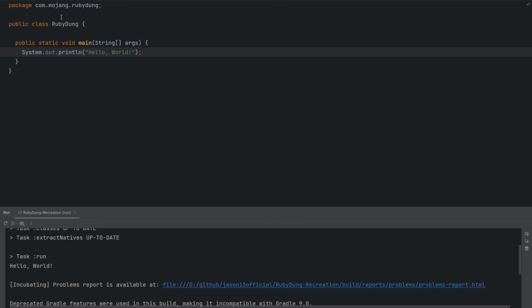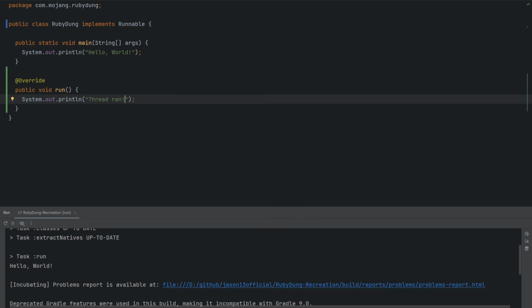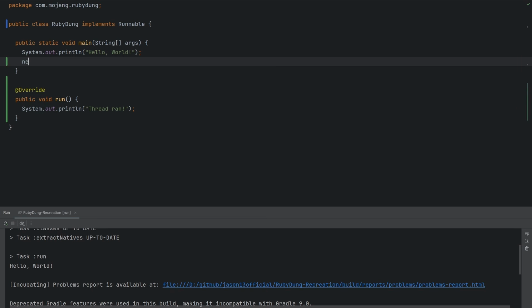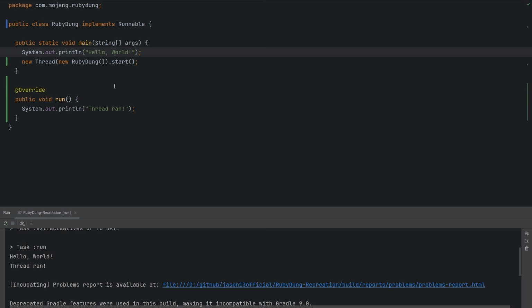We're going to follow a common convention, and that's to make it so that our game runs on a dedicated thread. We'll begin with implementing Runnable. So we have this run method that we add, and I'm adding a print line statement so we see when that runs. Now we can do new Thread, then new RubyDung, and do .start at the end. We'll run this again. Now we see hello world and thread ran.